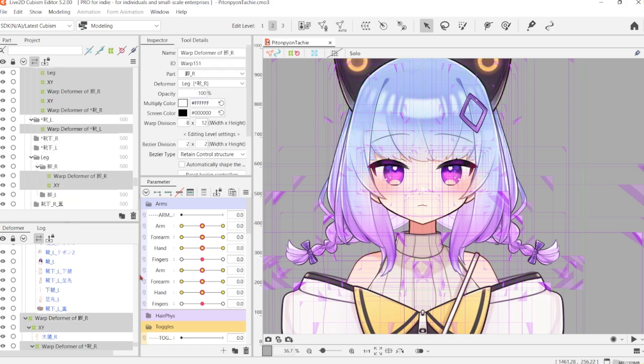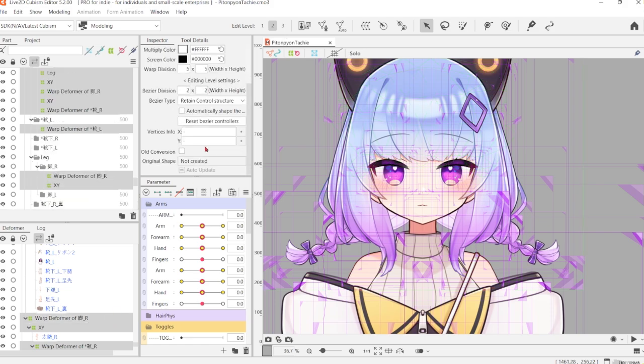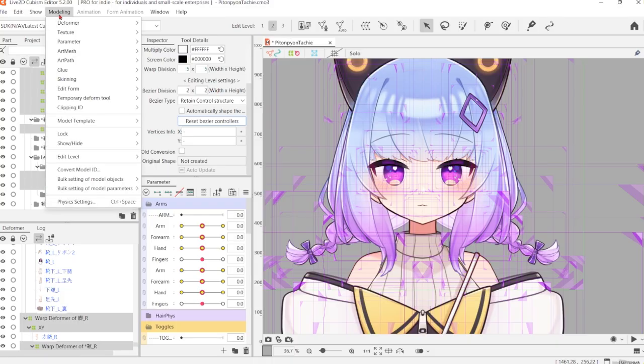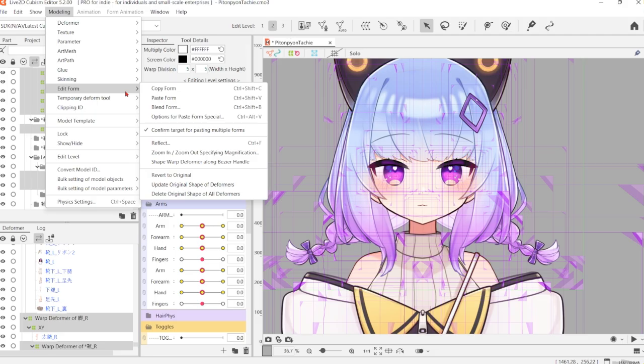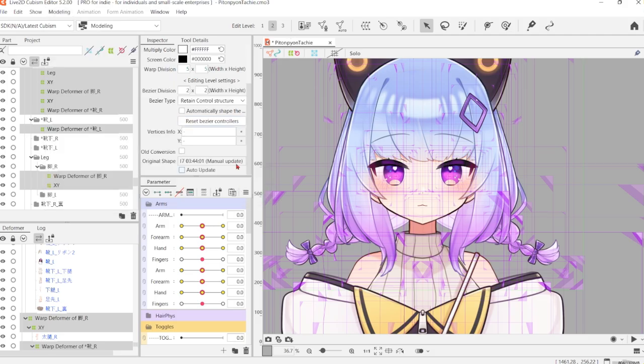To use this feature, we're going to create original shapes for the deformers. This is simple enough to do at the start of a project and essentially defines how deformers should look so that Cubism knows what to reset them to. To set this up, just select all of your deformers, Ctrl-A, go to Modeling, Edit Form, and Update Original Shape of Deformers. And now we're going to take a deformer and distort it a little.